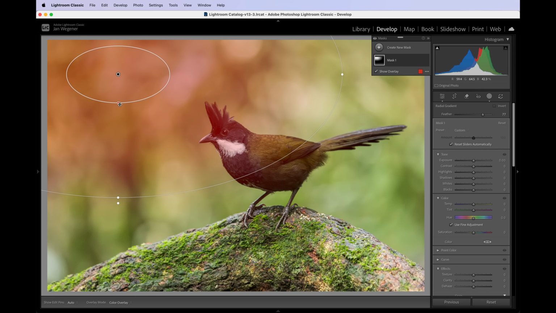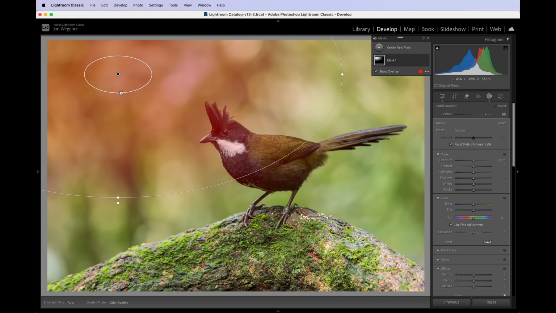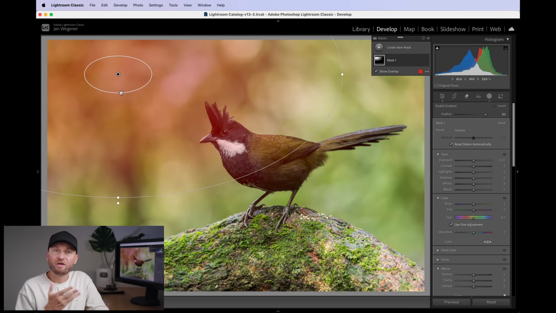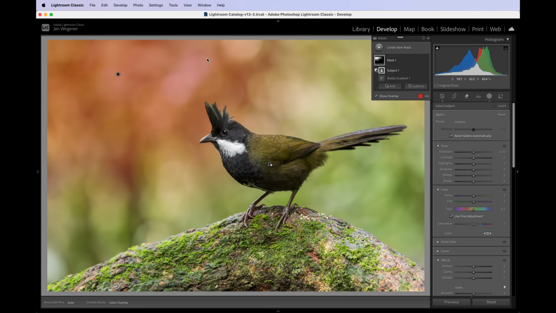And then we also want to make sure that we have a quite big feather. The bigger we make the middle, the harder the feather will be, whereas what we want is a really soft feather to have a nice glow in the image. Now you can see that parts of the subject are selected and we don't want that. So we go over here to the mask on the right hand side, click subtract, go to select subject. And now you can see we only have this upper right hand side of our image selected.